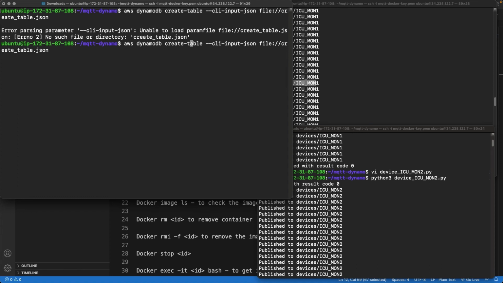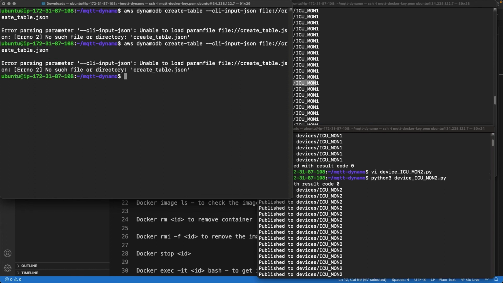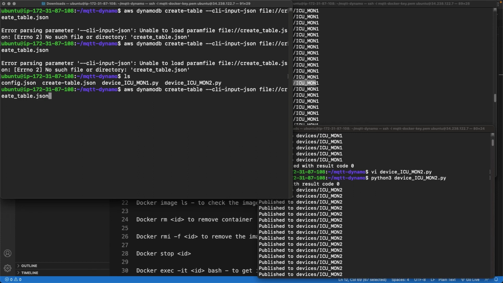So here I'm going to, what am I missing here? Let me check. I've used underscore or hyphen. Oh, I've used hyphen. So sorry. I have used hyphen in the file name, so I'll have to use hyphen. Let me modify the command itself. Change it to hyphen and now I run.